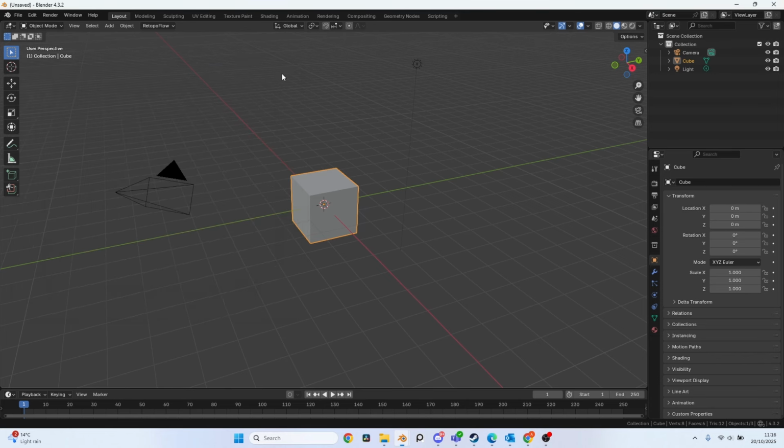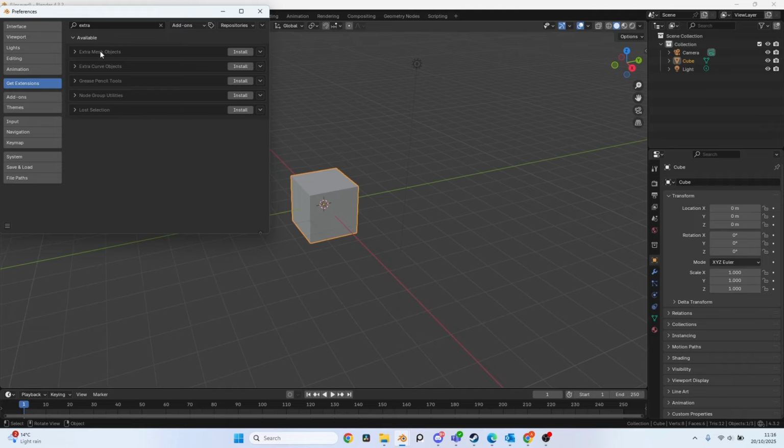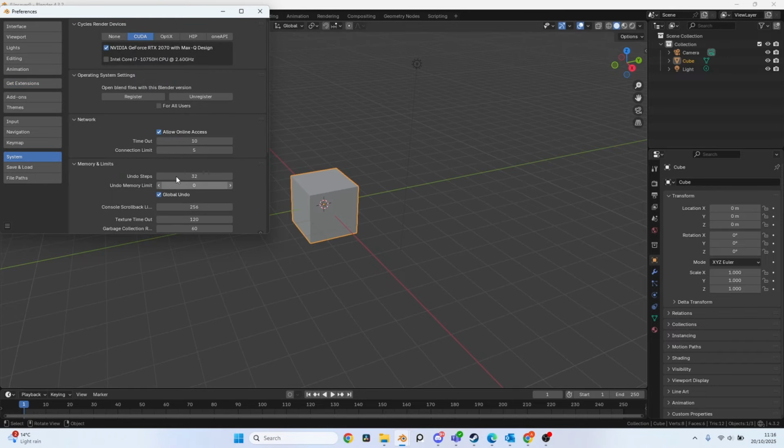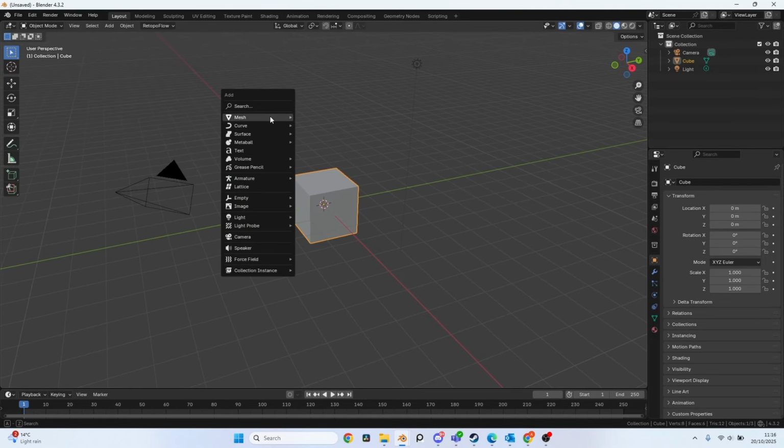First thing we need to do is go under Edit, Preferences, and go to Get Extensions. We want to get Extra Mesh Objects. You might need to install it, and sometimes you might need to allow online access. I already have that, so I can't show you, but if you don't, you go to System and Online Access, and this will give us more objects.